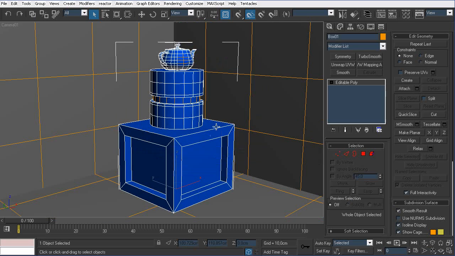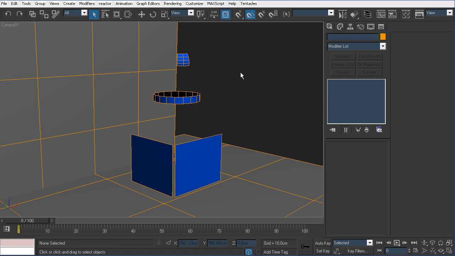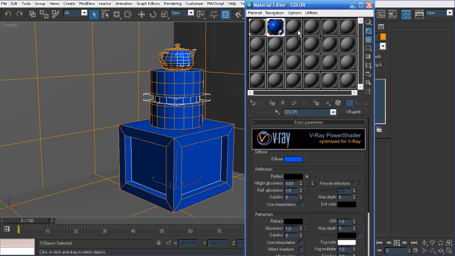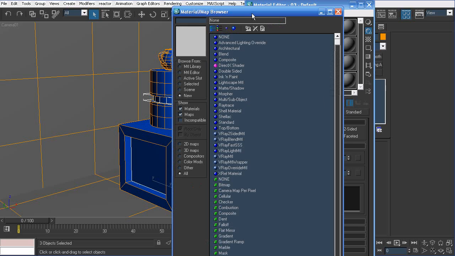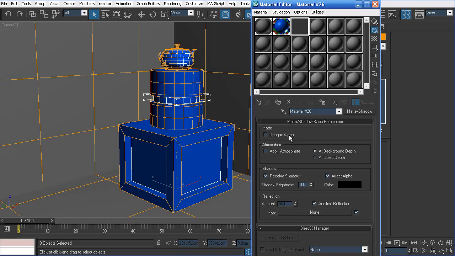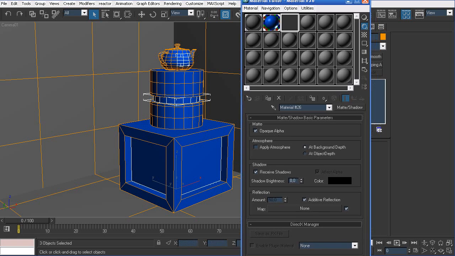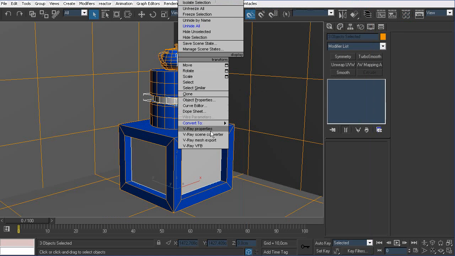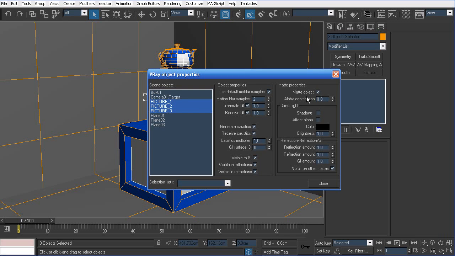Alright, so we don't need those right now, so we're gonna hide them. Now go to your editor right here, and on a new material go to get material and select matte shadow, double click on it, close that, and click opaque alpha. This will give us the chance to render the scene without having to worry about the alpha here. You'll cut an alpha piece in every single selection that you applied this material on. Put it here, then right click and go to V-Ray properties, click matte object, alpha contribution must be on -1, and direct light should affect shadows and affect alpha.